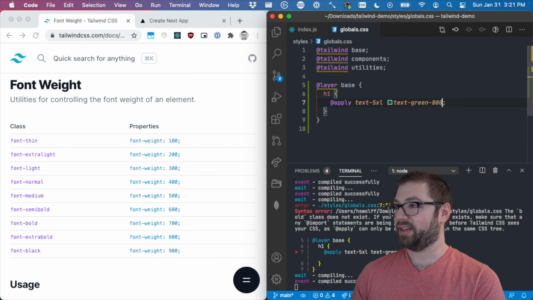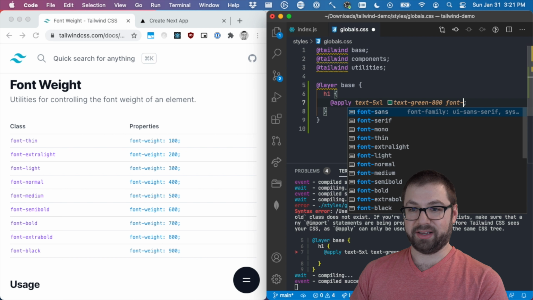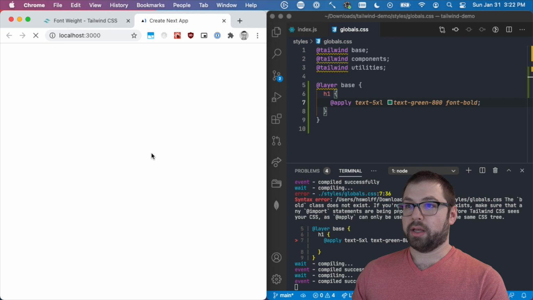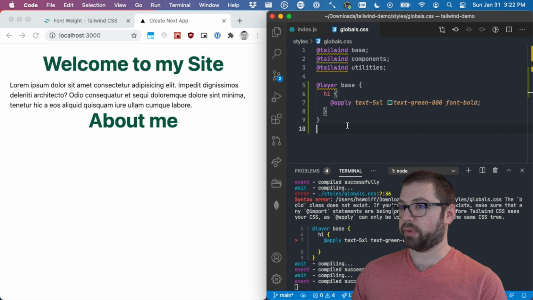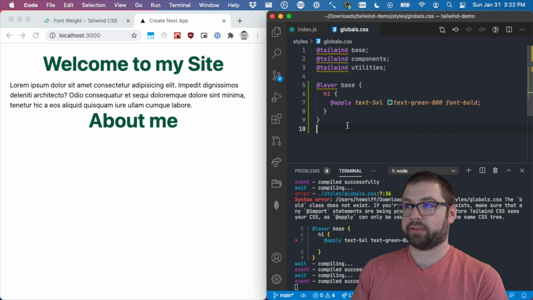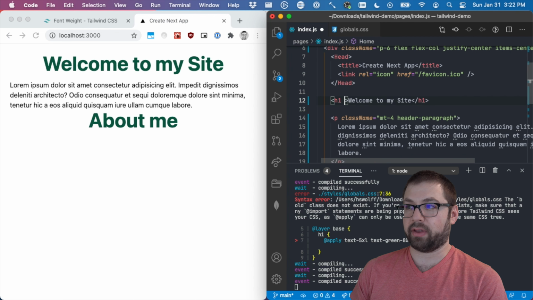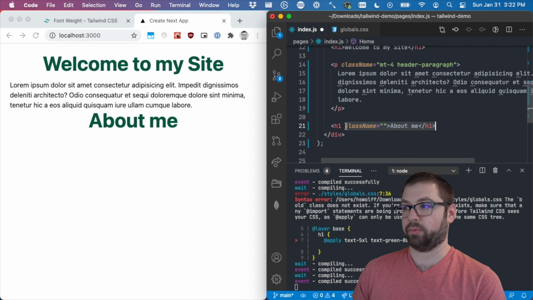So let's do font bold. Let me save that and see if these things actually pump together. Oh, there we go. Nice and bold. And now I have extracted the text to actually be nice in here, so I don't have to worry about making these class names. So that's one way to make Tailwind your own. You can actually define your base H1s and not have to make these custom components everywhere.